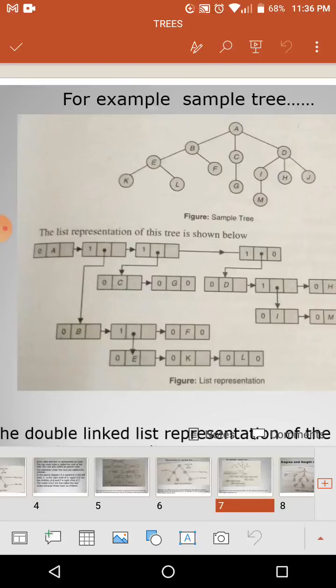The left child, who is the left here? E. EKL is one of the subtrees, so E will be represented with EKL. So you can understand how the data is represented. A tree is subdivided into subtrees, and a subtree is again divided into one more subtree. This is the kind of data representation using the linked list.